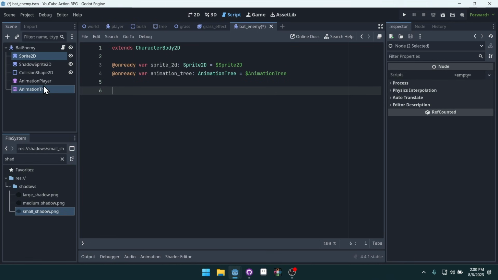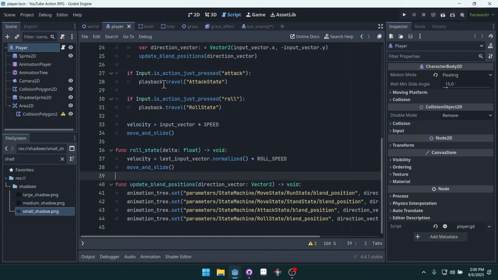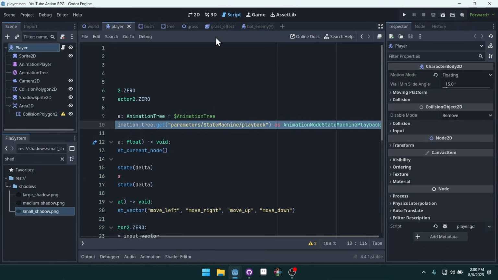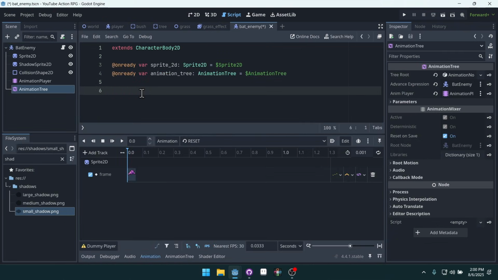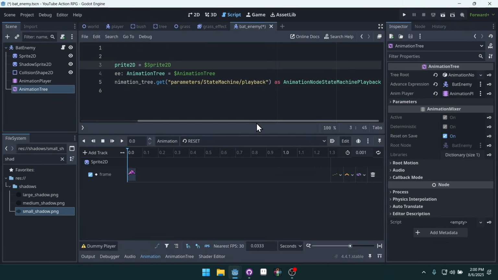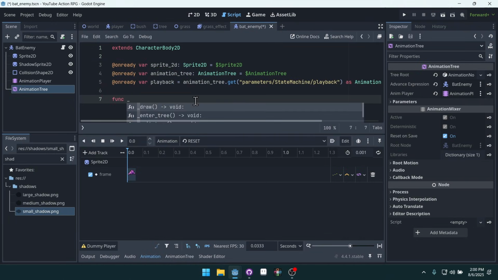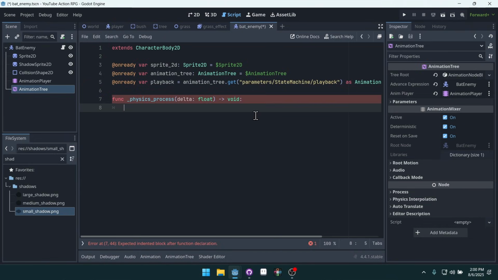And we want to get access, again, just like we did with our player here, where we got access to the playback. We're going to do that same thing. And in fact, I think we can just copy this. So I'm going to do Control C, come into the bat enemy and do Control V. Should get access to the playback. And we can do our physics process function here. And we can set up our states.